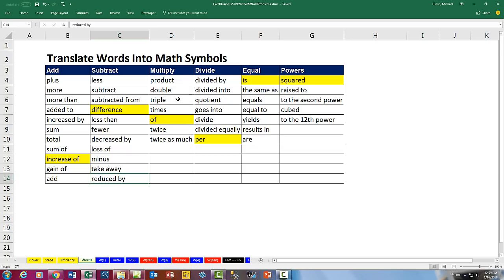Multiply, product, double, triple. Well, of course, double and triple mean multiplying by a particular number, 2 and 3, times, of, twice and twice as much. Those both mean 2 also. Divide, we can see the words divided by, divided into, quotient, goes into, divide, divided equally, and of course, per. Equal sign, yes, the word is means equals. The same as, equals, equals to, yields, results in, are.